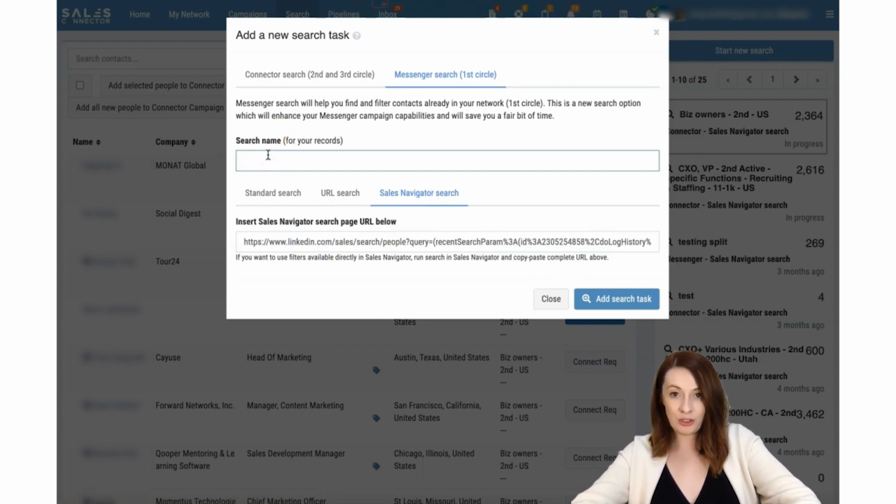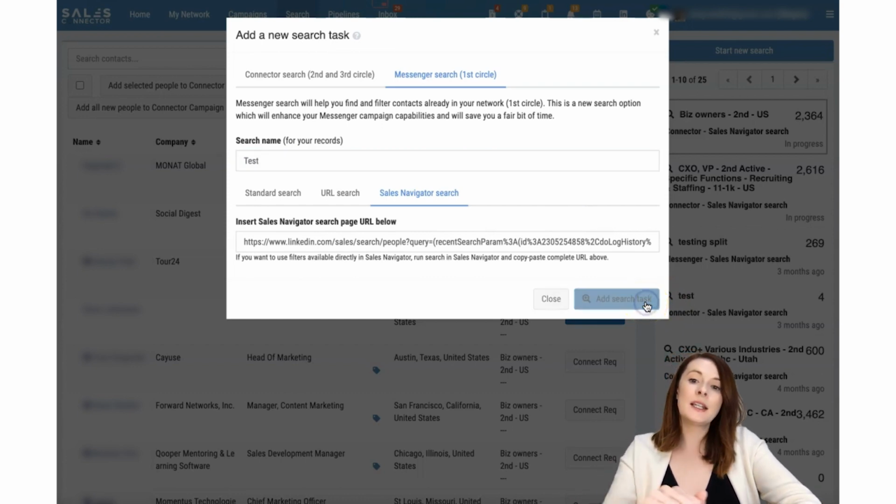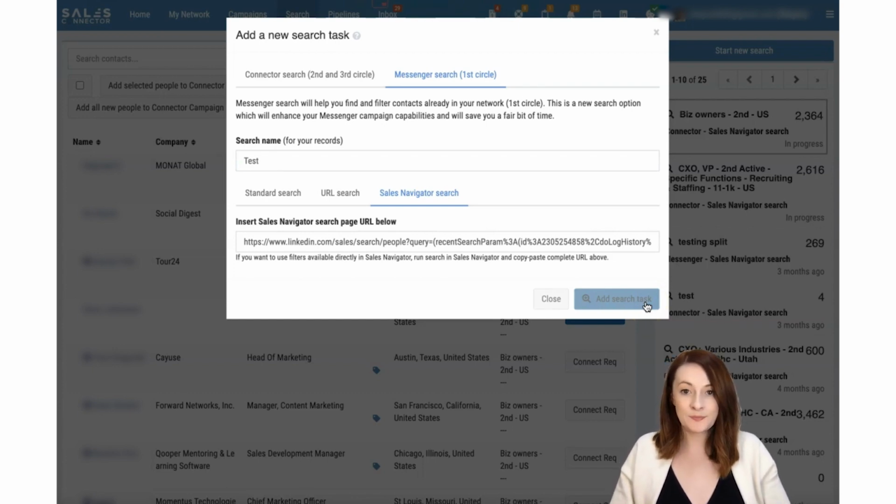You're going to name your search similar to the way you searched it, hopefully, just to give yourself an idea. But for time's sake, I'm just going to put Test here. Then I'm going to click Add New Search Task. Now this is going to pull all of my first degree connections with the criteria that I had entered there.